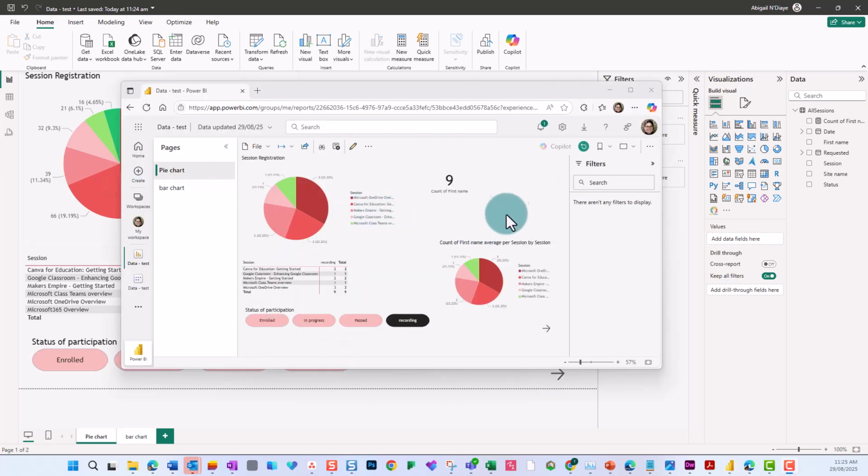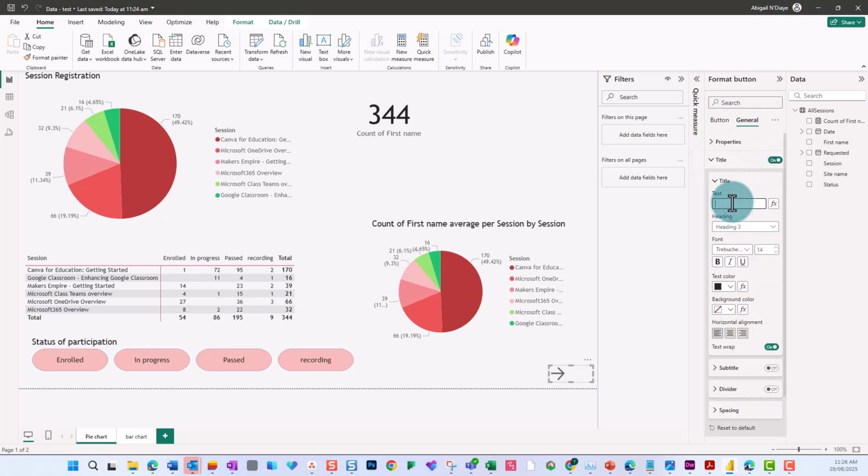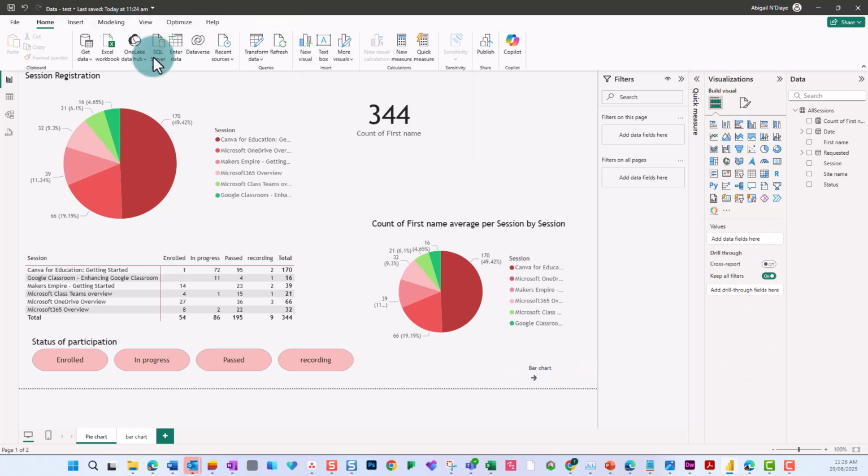In the web version of Power BI, you can now test your button works. As well as adding an action, there are a range of other format options, including adding a title. After each change, you'll need to save and republish to see your changes and test your buttons.